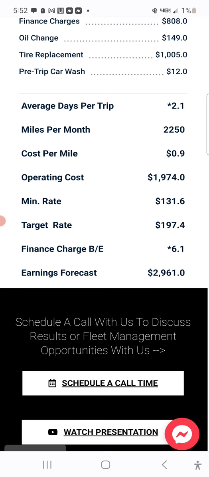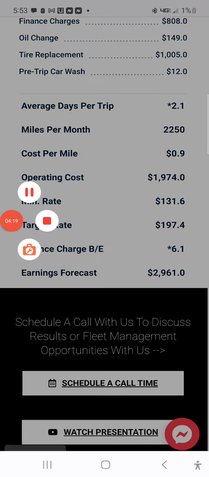This is a little low for us. We actually average just over 3,000 a month on this guy, but we do a lot of direct rentals as well. I'd say if we were strictly operating on Turo, that would be on point. So that's how this calculator works.